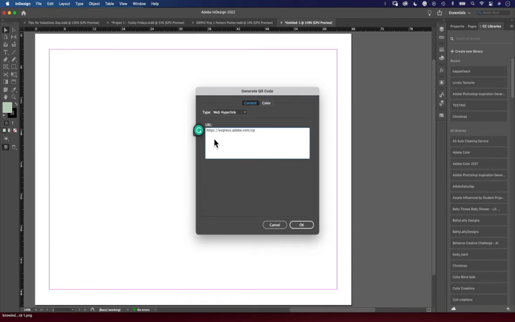So look at this. So far, all we did was we have a new document. We didn't have to have anything in there. We went up to object. We went to generate QR code. We are here in the QR code dialog box. We chose the color if we want to choose a color. Otherwise, it'll come in the default of black. We told it what we wanted, which was type, web hyperlink, content. Too easy. Pasted the URL in here and watch this.